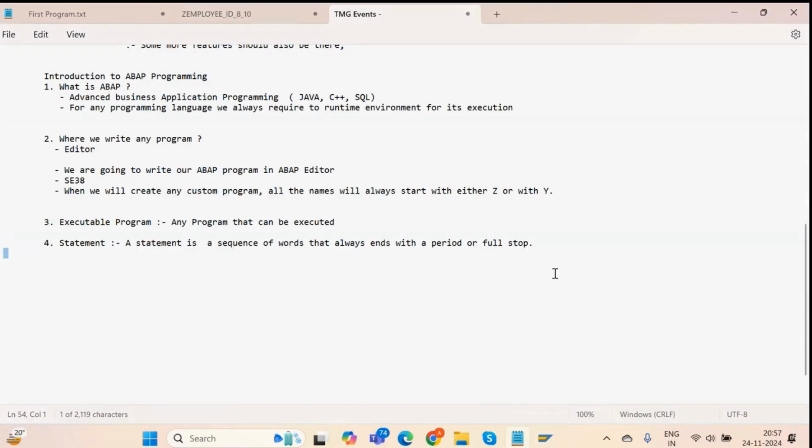But here, what we are seeing is keywords. In ABAP, all the keywords will always appear in blue color. Keyword simply means words created by SAP to help us get the desired output. A lot of keywords are there like write, if, else, case, call function, loop, a lot of stuff is there.